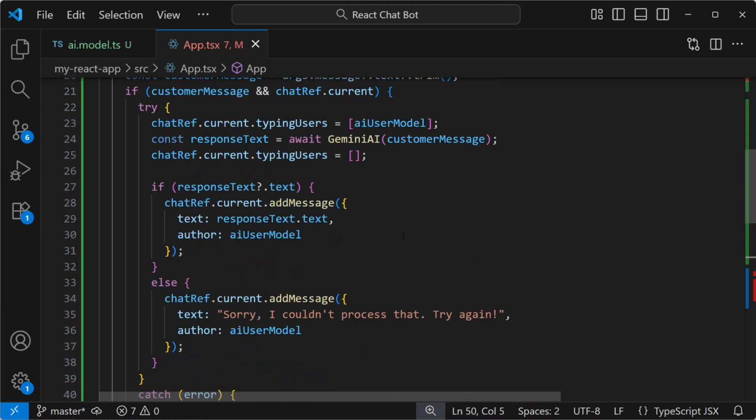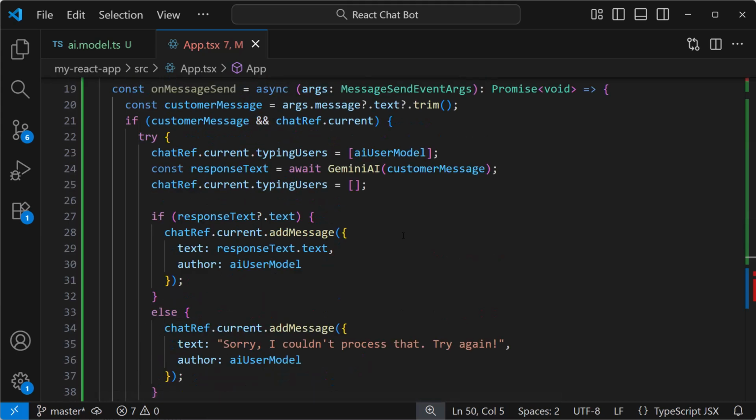As configuring the AI with the Chat UI component takes a lot of time, I will show you what's happening. When the user sends a message, the method checks if the input text is valid. If it is, a typing indicator for the Syncfusion bot is shown. Then it calls the geminiAI function to fetch a response from Google's Gemini model.